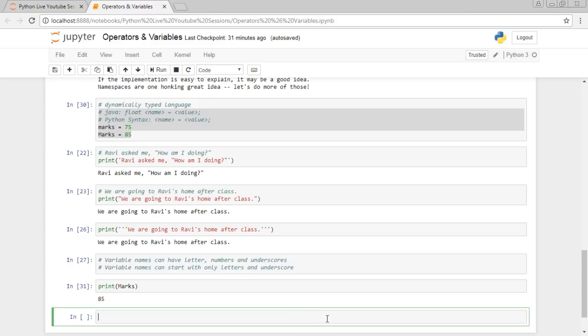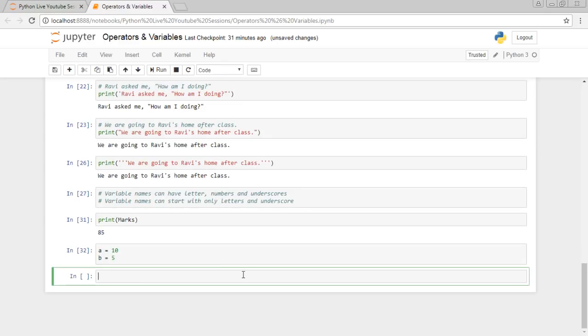Okay. So what do we do with relational operators? Let's take 2 variables. Let's say a is equal to 10. Now I'm doing a is equal to 10 just for the sake of quick explanation. Make sure that you use good variable names. And say b is equal to 5. So relational operators help you check the relation between these 2 things, right? How do you do that? What are the relational operators? Let's say a double equals to b.